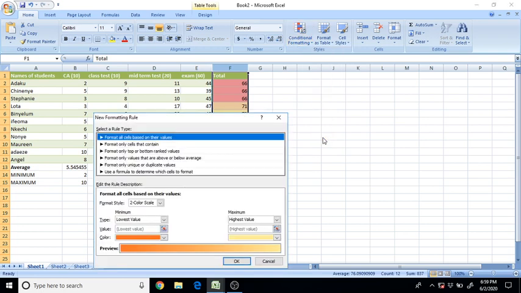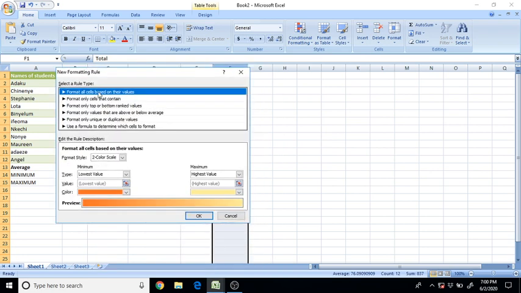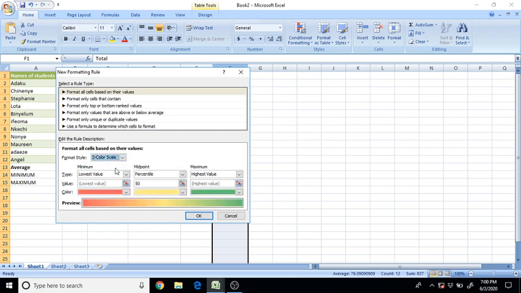When you select this, can you see what I have here? Now, first of all, you have to select a rule type. We have format all cells based on their value, format all cells that contain, just depending on what you want. So I want to format the cells based on their values. Now the format style I want is 3 color scale.